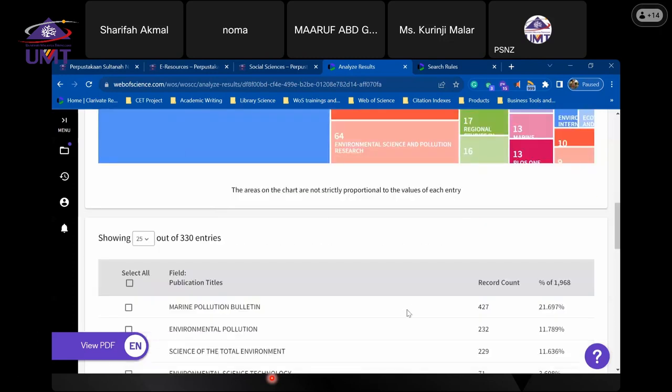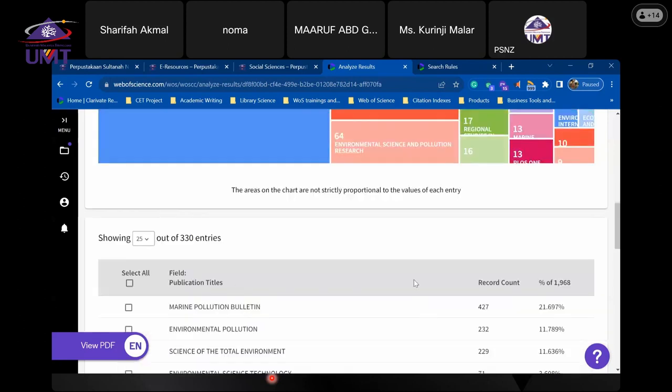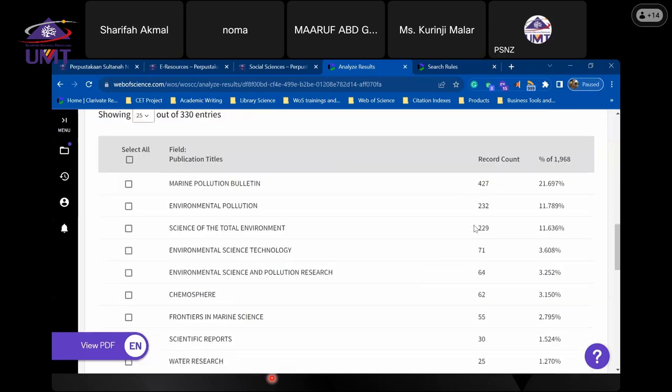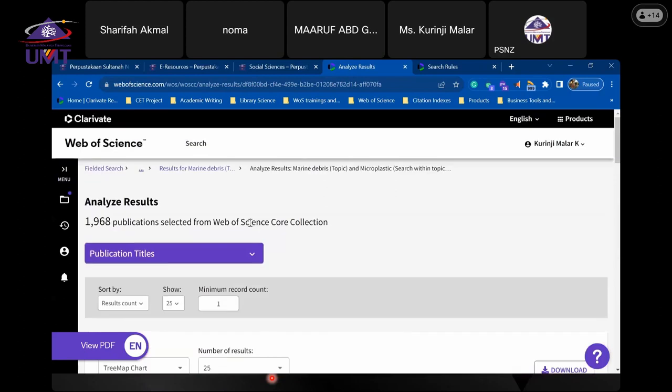As you scroll down, you will see the same information, now in a more tabular format, with the record count. And you can say, okay, I would like to analyze a selection of information within this publication title, Marine Pollution Bulletin, for example. You can refine it and explore it, and you can do another level of analysis, just analyze the results.